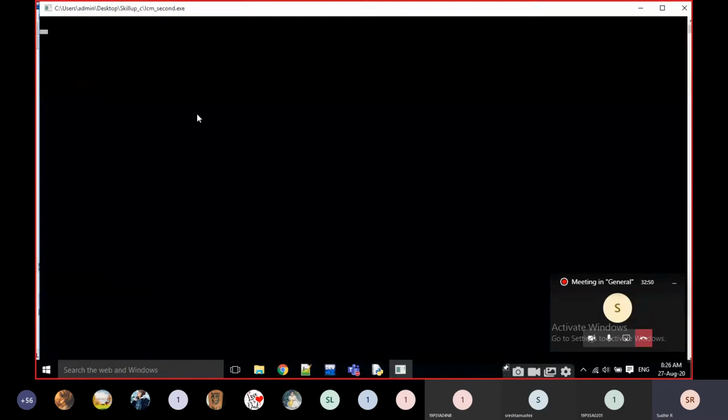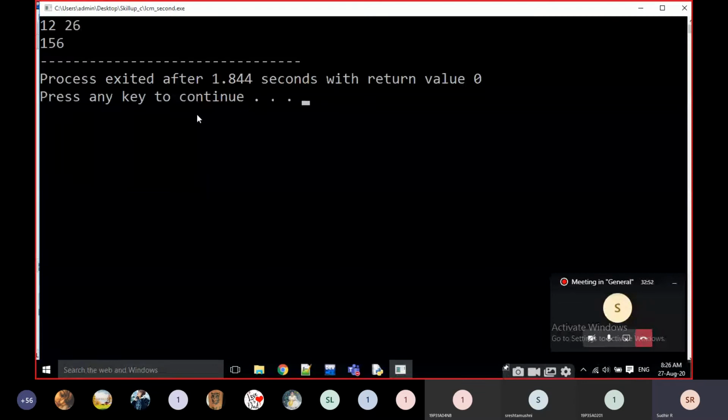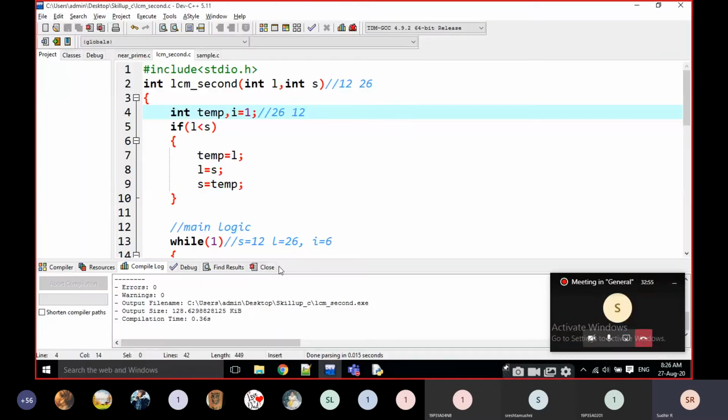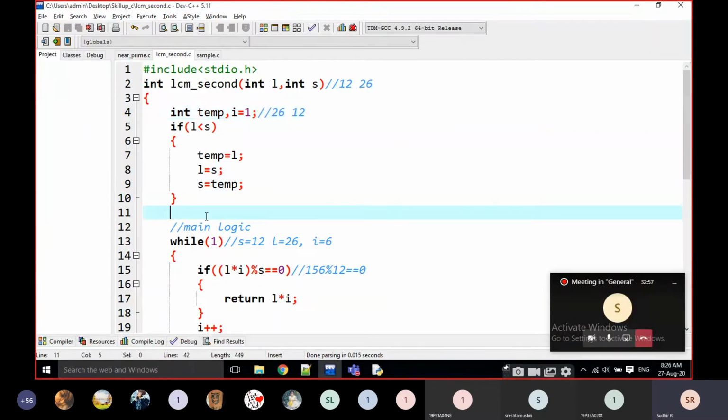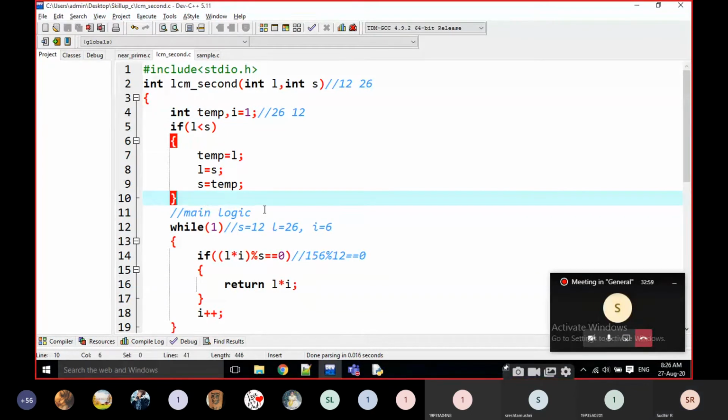If I execute it with 12 and 26, the output is 56. In this way also we can do it. That's it. My main intention is that the L value has the biggest value and S is the smallest value. If you read in the reverse way, I am going to swap it. If it is in the correct order, I am not swapping.